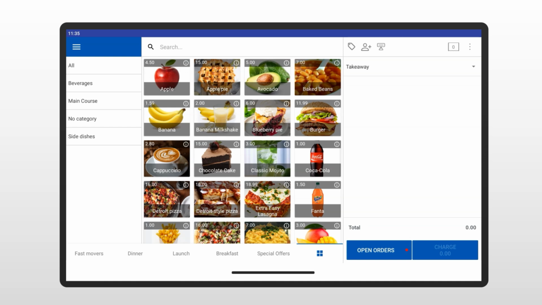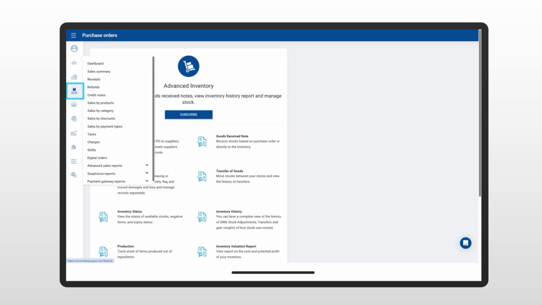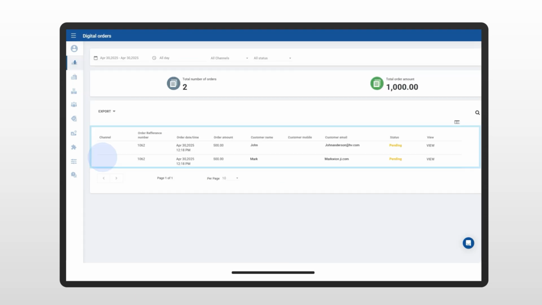To review and track order history, go back to your SalesPlay back office. Navigate to the Report section and select Digital Orders. Here, you'll see all orders, including their current status, either pending or completed. You can download this report anytime as a PDF or CSV file.